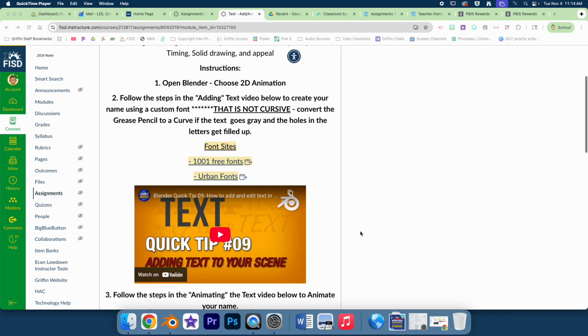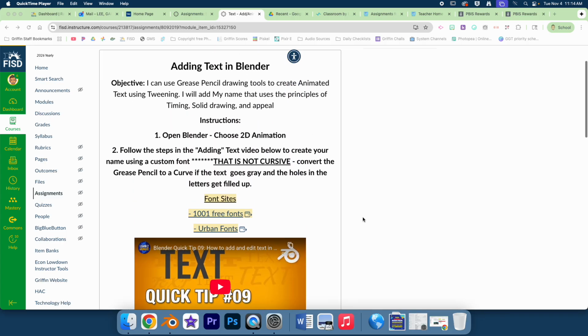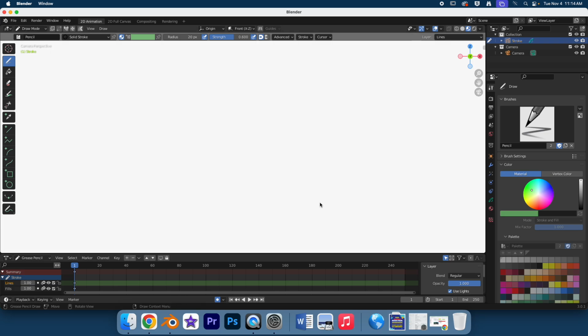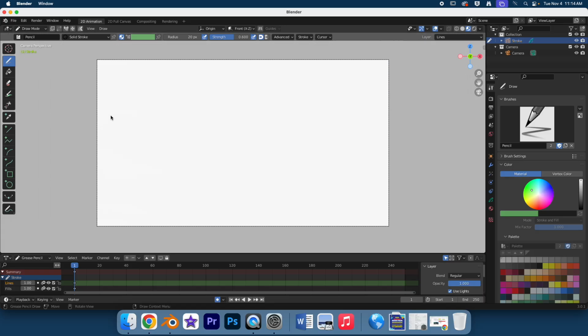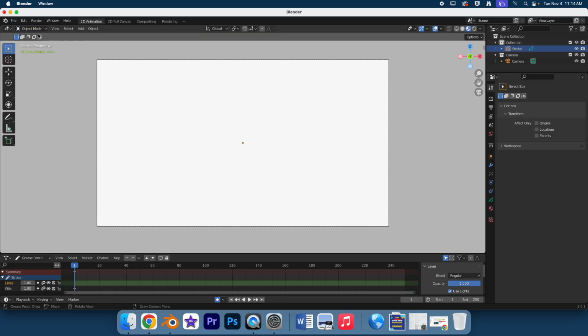So I'll make two. All right, the first thing you need to do is open up Blender. Now we can go here and we're in our 2D animation. I always zoom out a little bit so I can see my whole canvas. Just hold Command and then slide your finger on the mouse like it's a trackpad, and that'll let you slide it out. So the first thing we need to do, up here we're in draw mode, we need to go to object mode.